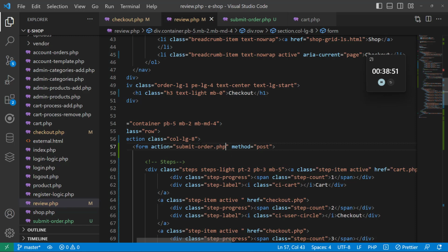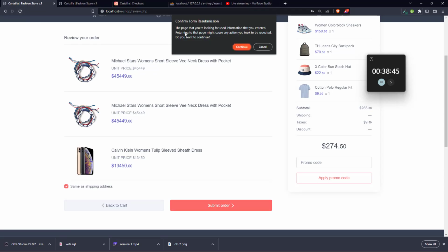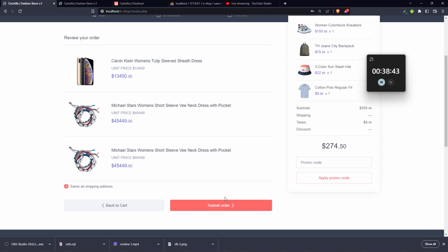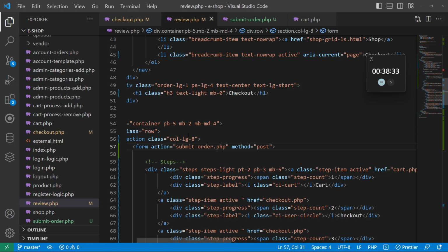So from this place, it is where I'll be receiving the order and then process it and save it to the database. So refresh, and if I come here and I say submit order, it should take me to this file that I've just created. There, we're going to get everything in the session and process the order, save it, and then redirect the user to the success page.